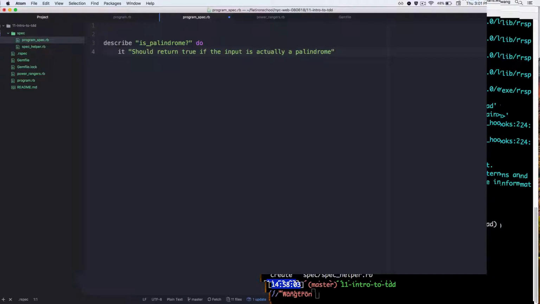Right? That's basically what my method should be doing. So what does that mean? I'm expecting my method is palindrome, question mark, with an argument of, what's like a palindrome argument? What's a word? Race car? We can do race car. You guys cool with race car?